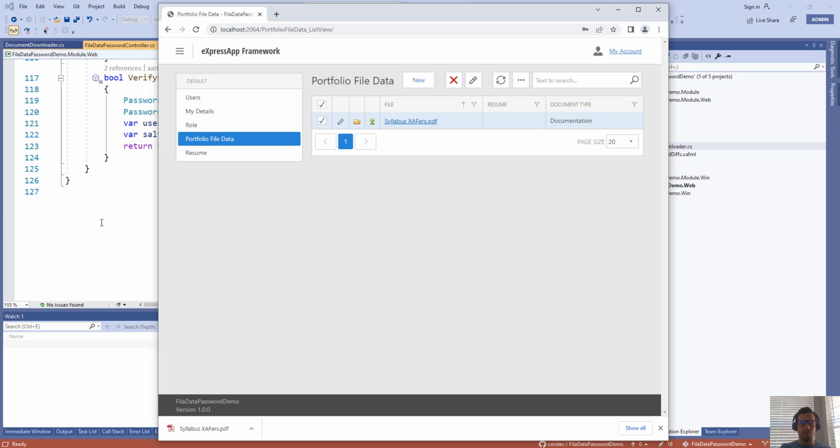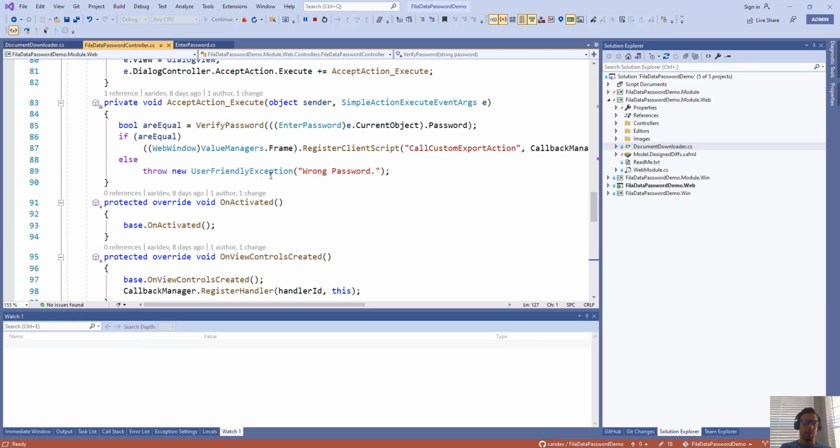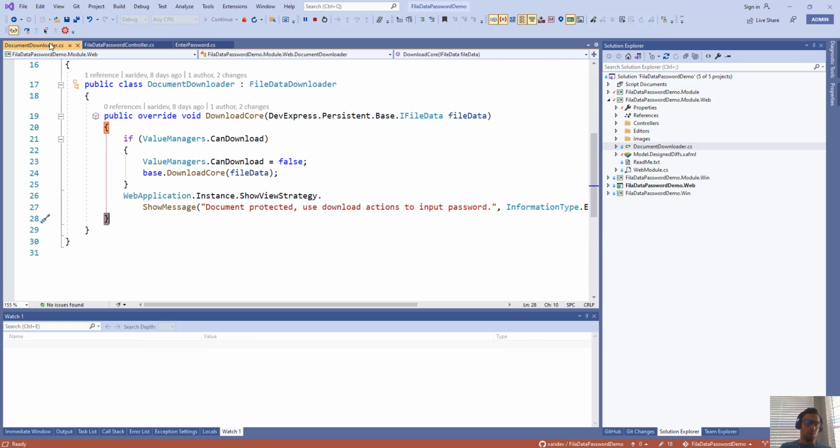So let's review quickly the implementation. Basically, we have the document downloader. In this document downloader is where we actually are going to allow them to download or not. And in this case, we're using the value manager, and depending if this is true or false, we're going to allow them to download the file or not. And if we are not, for example, in the built-in action of the hyperlink, we are giving the message, okay, this document is protected, use the download action to input the password.